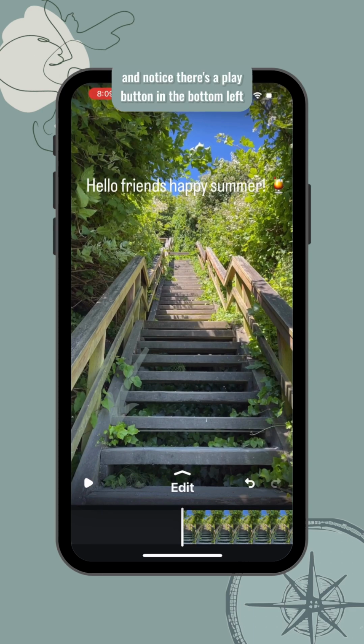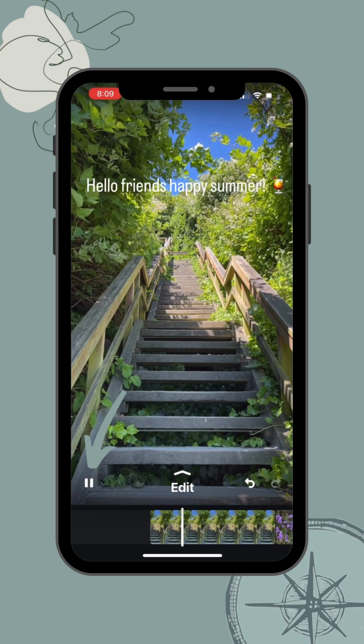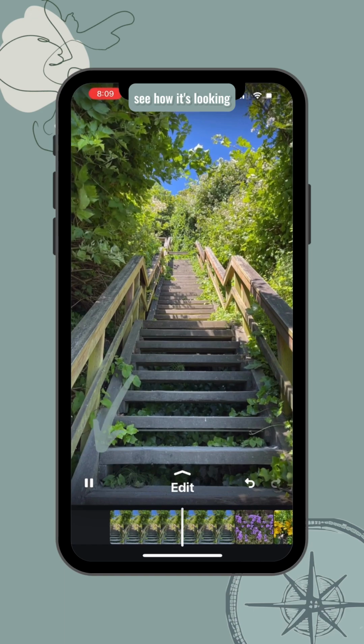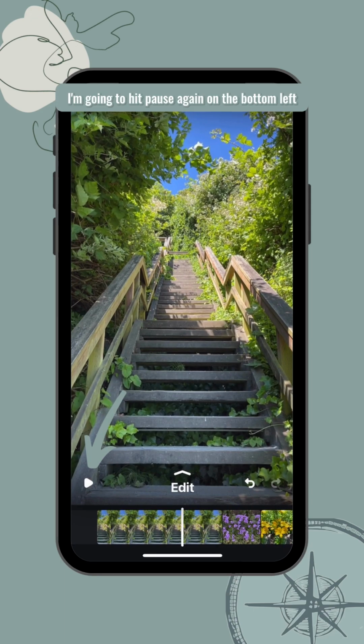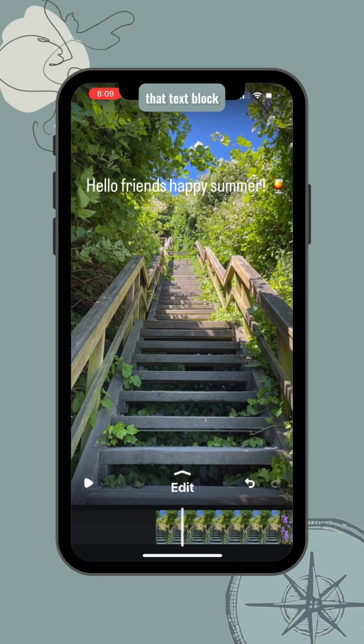And notice there's a play button in the bottom left. So if you want to hit play and view your project, see how it's looking, I'm going to hit pause again on the bottom left. So as I go back here, notice it's actually not too bad, but it's a little bit hard to read that text block because there's a bit of light and dark in the background. So there's some more options.